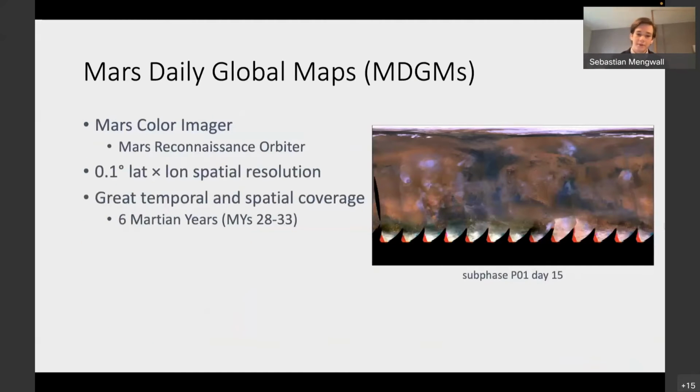The products we will be using to get information about Mars are the Mars Daily Global Maps. These are composite images created by Mars Color Imager, an instrument on the Mars Reconnaissance Orbiter, which was released around 2006. It collects information daily on Mars at 0.1 degree spatial resolution. And this gives us great temporal and spatial coverage because we already have over 6 Martian years' worth of data, and it is still in active use.